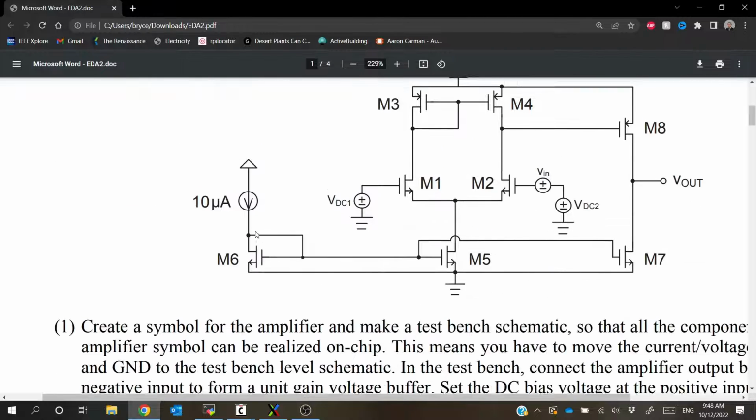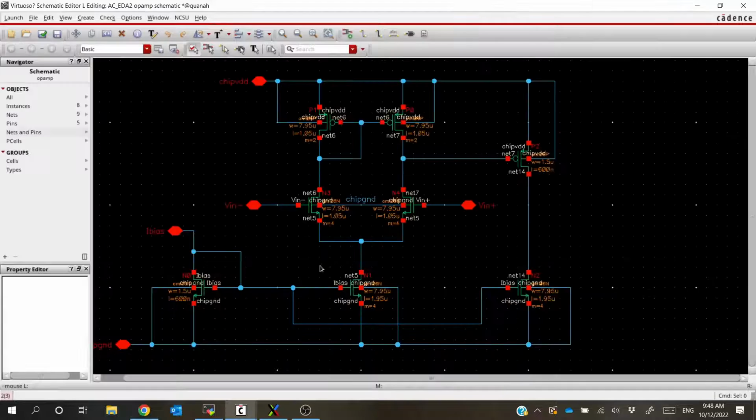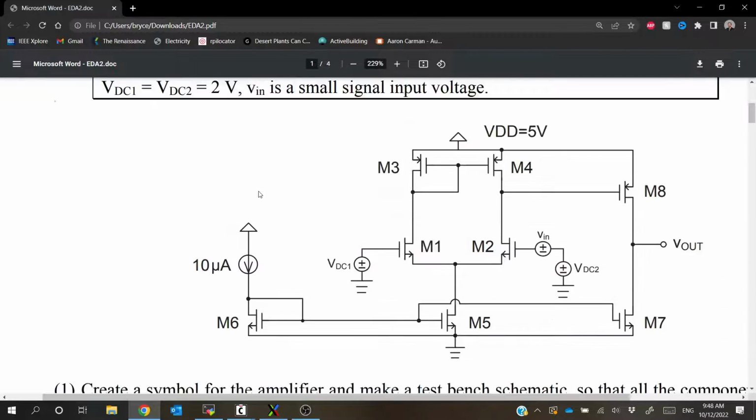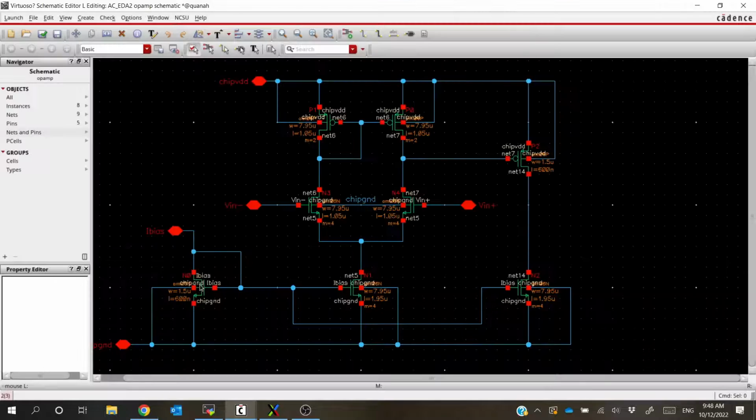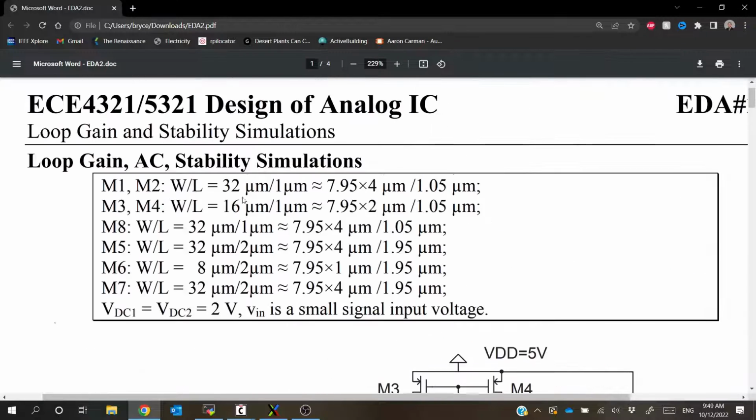Let's check M6 now. So M6, that's going to be 8 by 2. So what we're going to do is we don't actually have to have any multiplier for this one. We're going to make this 8 micrometers in width, 2 micrometers in length. And that's M6. That'll be this transistor here. So let's make it 8 micrometers and then 2 micrometers. Double check, make sure that's what we were actually doing.